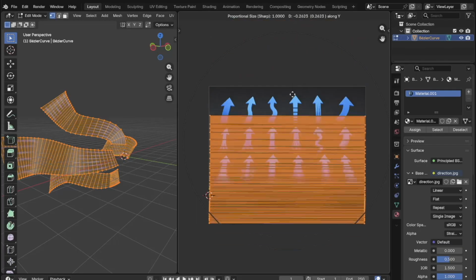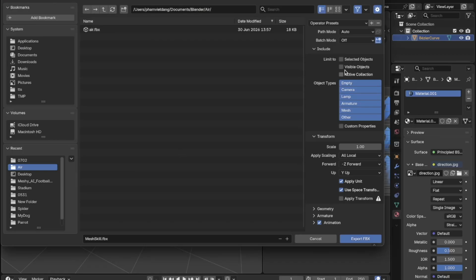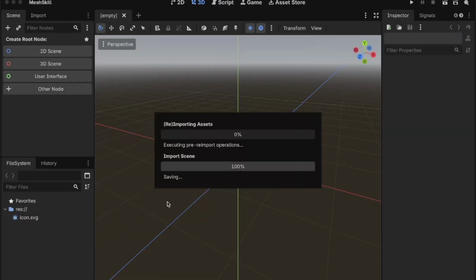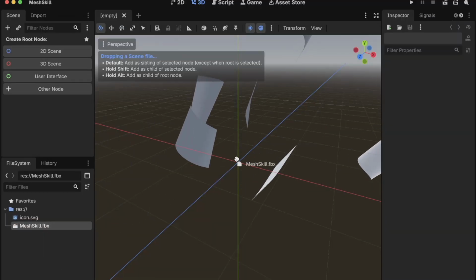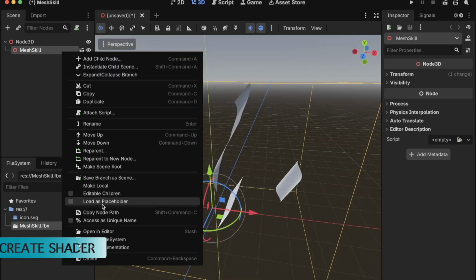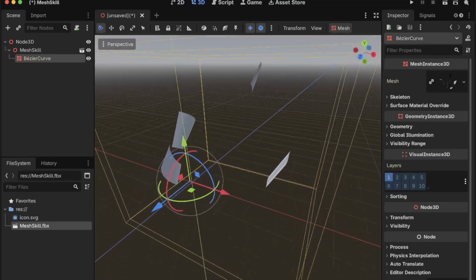Once everything looks good, export the mesh as an FBX. You can also use OBJ or any other format you prefer. Now let's move over to Godot. Import the mesh file. Drag the mesh scene into your project. Right-click the Mesh Skill node and enable Editable Children. Expand the hierarchy and select the Mesh node.